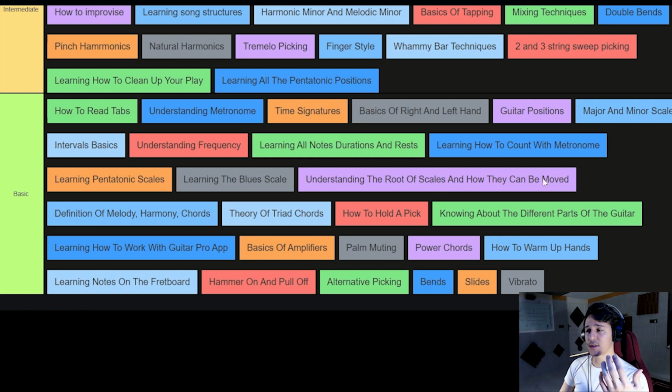Understanding the root of scales and how they can be moved. When you learn major and minor scales, you will learn that these scales have a root note and these scales have a pattern. If you move this pattern to a different place on the fretboard, for example, from here to here, the root will change, so it will change the key of the scale. In time, you will know what I'm talking about.